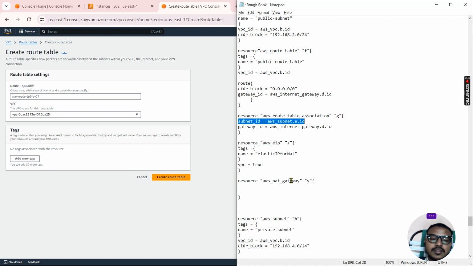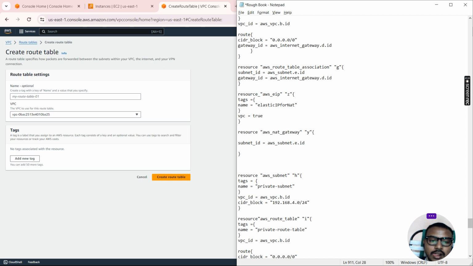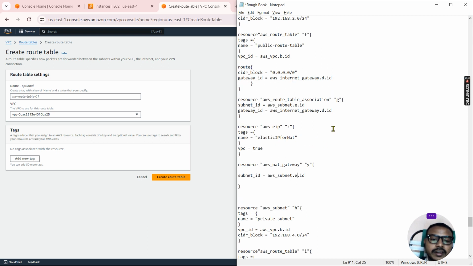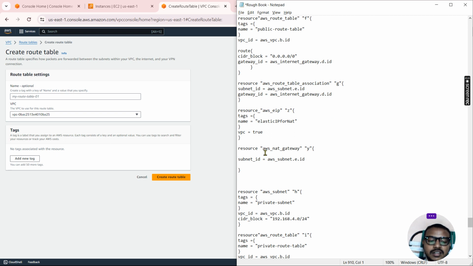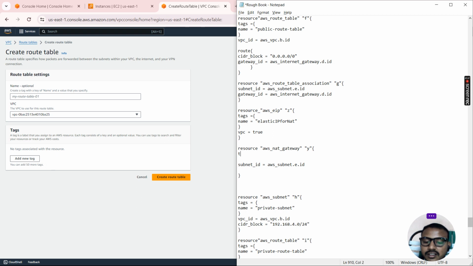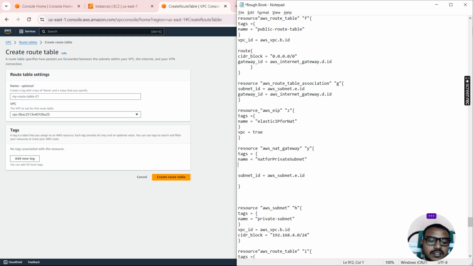Copy this one. It's E, the public subnet. Where is the public subnet? Once you see the public route table, the public subnet, this is E. So you need to give E. Okay, correct. But don't forget tags. Tags equal to name equal to, what, this one, NAT for private subnet. Okay, then bracket close.